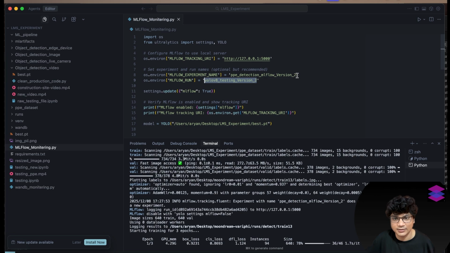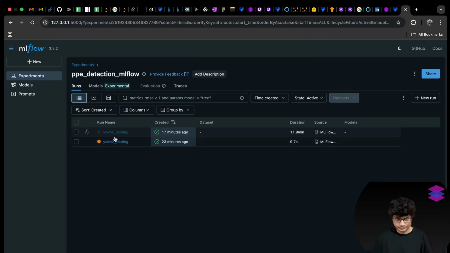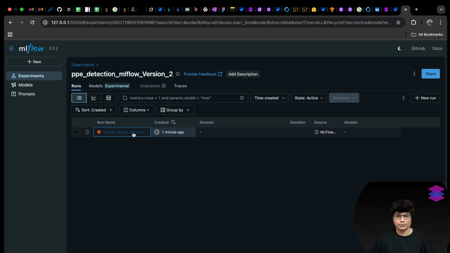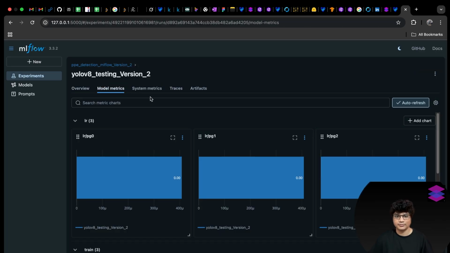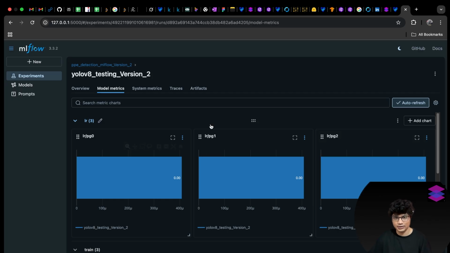Suppose you want to keep the previous version itself but only change the runtime. You can change the runtime, and for each runtime you will have different artifacts. In this way you can see the model in a very clean way. Because it is still in the training phase, it will keep on updating.